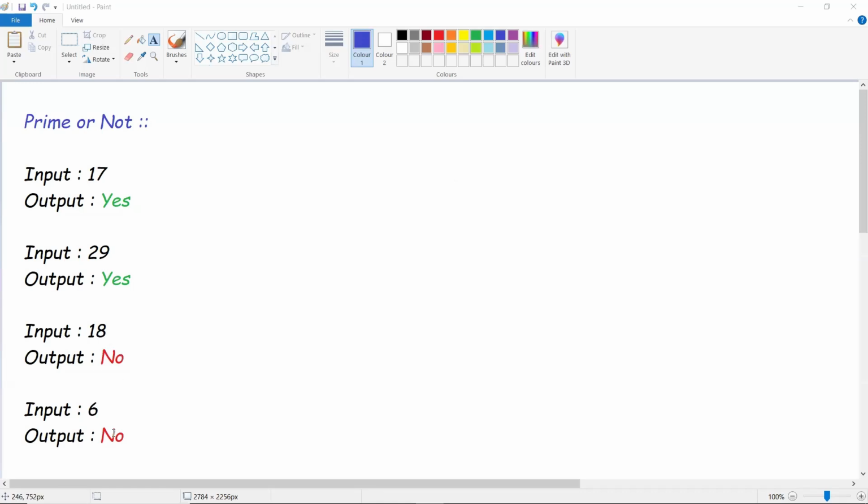So basically, what is a prime number? A number is said to be prime if it only has two factors, 1 as well as the number itself. So let's try to see what the factors are for all these numbers. The factors are 1 and 17 for 17, similarly 1 and 29 for 29, and 1, 2, 3, 6, 9, 18 for 18, and 1, 2, 3, 6 for 6. But if you observe in the first two scenarios, the factors count is only 2. So then we can say that 17 as well as 29 are primes, but 18 and 6 are not primes.